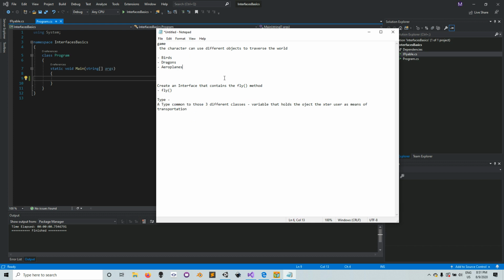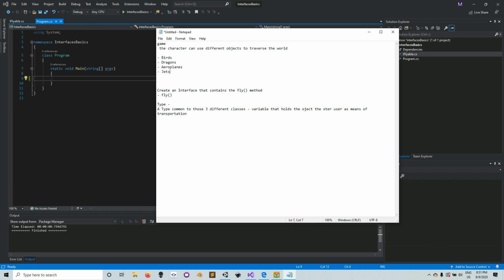So later on, if we decide to include jets, right? Because of the interface, it allows us to hold them too. And in fact, using the interface gives us a type that is common to basically infinite classes. Okay, now which classes will the type be common to? The type will be common to whatever class implements this iFlyable interface.